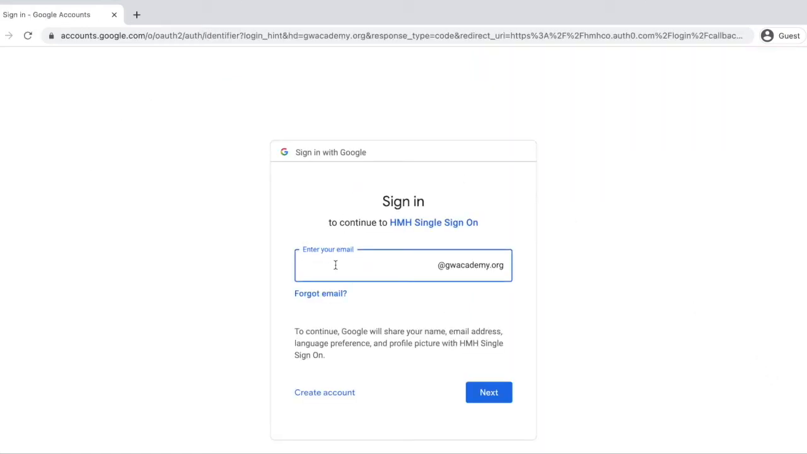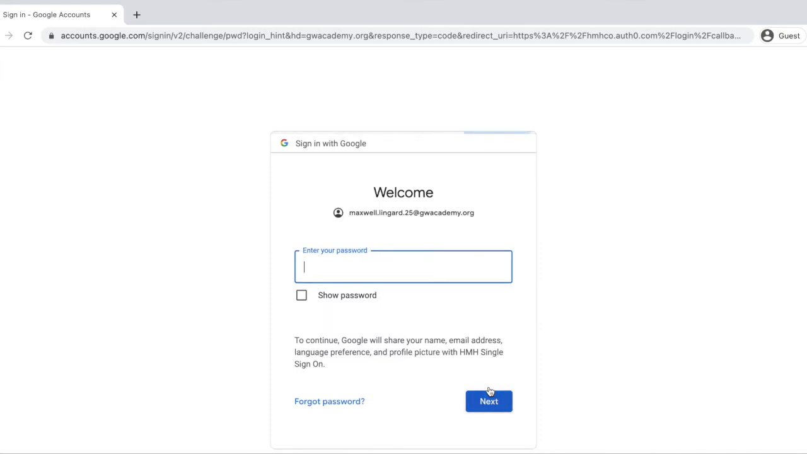After you push the next button, you will enter your child's username for their email. It is usually their first name, last name, the year they will graduate. Then you will enter their password, and their password is usually 4 letters, 1 digit, and then another 4-letter word.